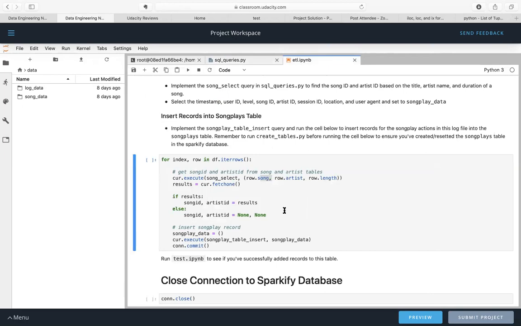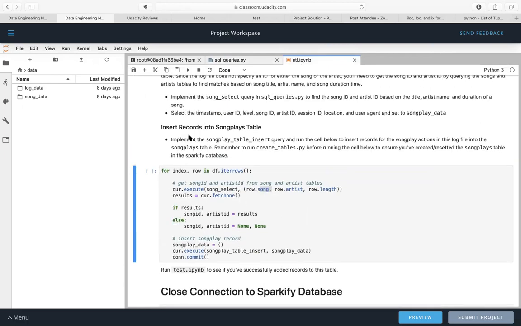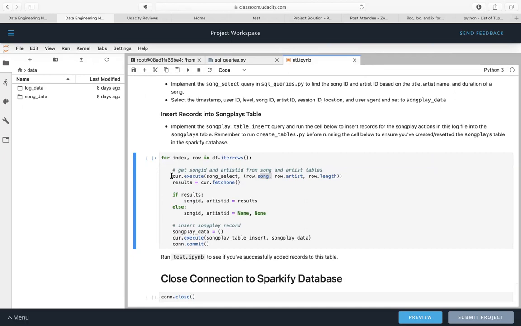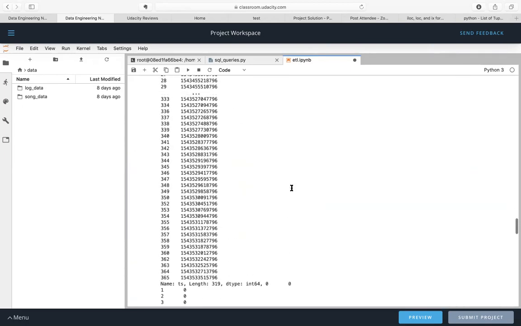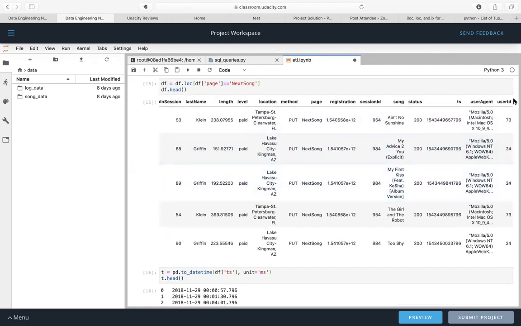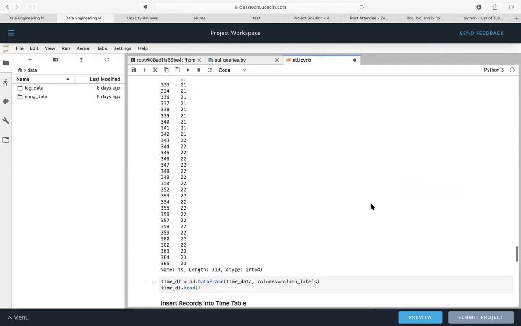Awesome. Okay. Now it says select the timestamp, user ID, level, song ID, artist ID, session ID. Okay. So basically, since you're already iterating over the data frame, if you want the timestamp, we already know that it's going to be row.ts because that specific row has a TS column. So we want that result. And we want the user ID, so row, and just make sure to write it the same way that it's found in the data frame. And yes, user ID, it's okay, I misspelled it.